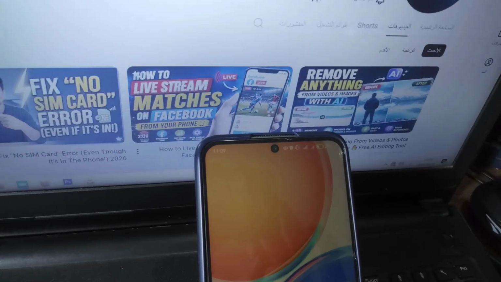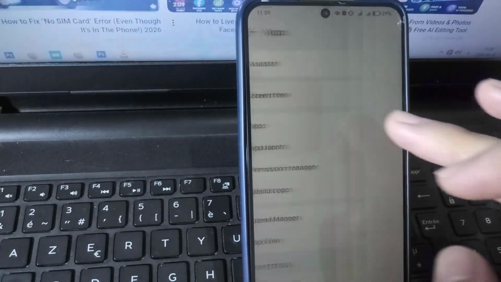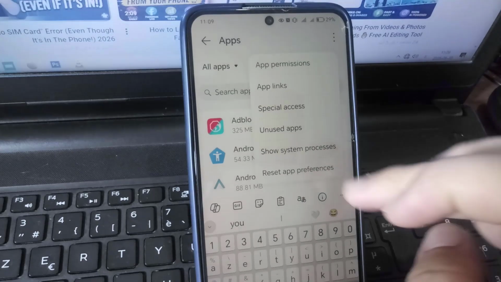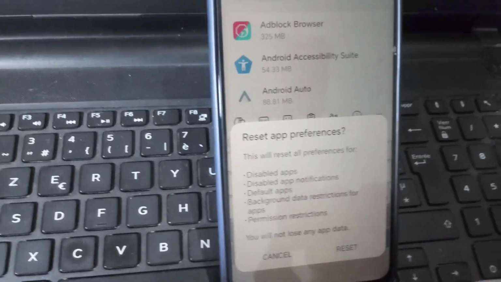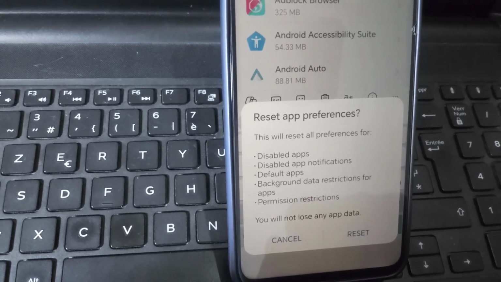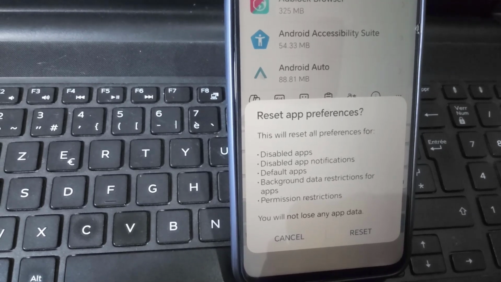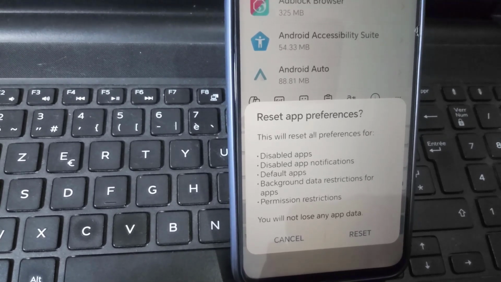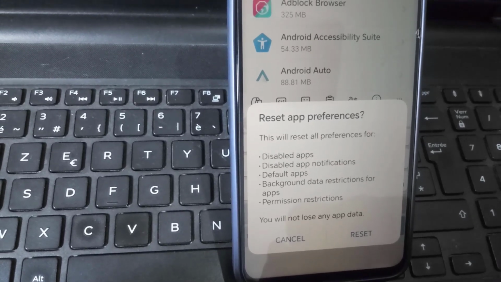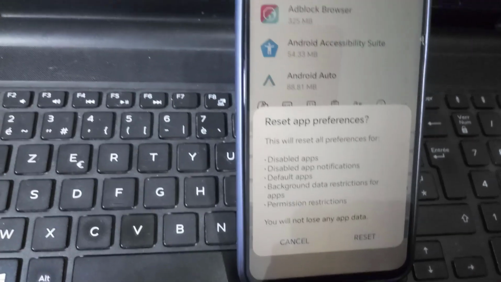It's simple. You exit the app, then go to your phone's settings, then to Apps, then to Applications. Tap the three small dots here, then tap Reset App Preferences. As you can see, this action will reset the preferences for disabled apps, notifications, default apps, and the Google Play Store app, which is one of the default apps. It will also reset app usage restrictions, background data restrictions, and permission restrictions. Then tap Reset. After that, restart your phone, and God willing, you will find that the problem has been solved.